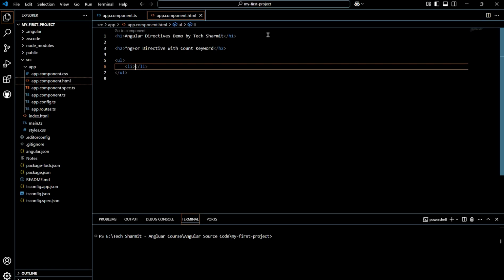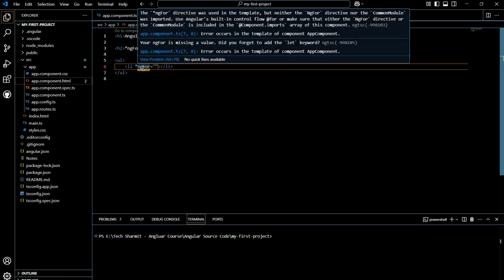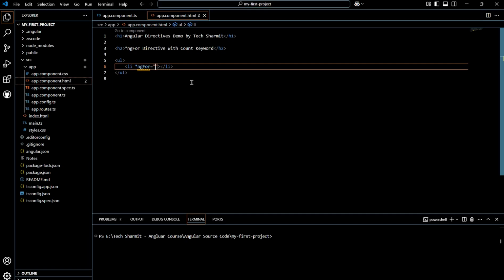Now we all know ngFor is used to repeat a line of code, so here I will use *ngFor, and remember this is case sensitive, so whatever you are writing here, make sure it is in the same case, otherwise it will give an error. Right now it is showing an error, but don't worry, because we have already declared the common module, so it is just showing a warning, but we have already declared it, so you can proceed further. Now here I will write let task of tasks. So basically we want to repeat this line of code as many times as it will find an element in this array tasks.